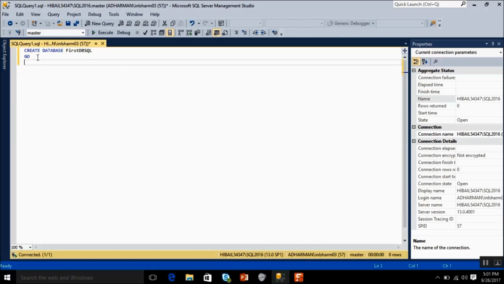what you need to type is create database and then followed by a database name. Now notice that the create database and go commands appear in blue color, whereas the first DB SQL appears in black. Now why is it so? It's because create database and go are SQL words, or we call them SQL keywords, and that is why they are blue in color. Whereas if you write anything that is user based, that will be black in color.